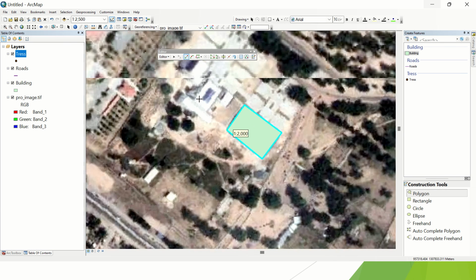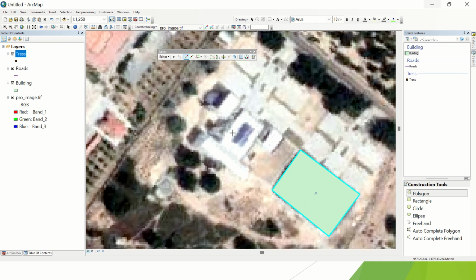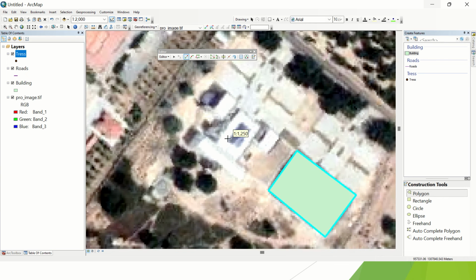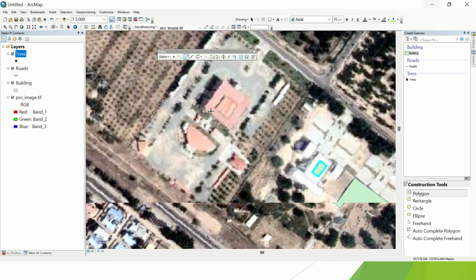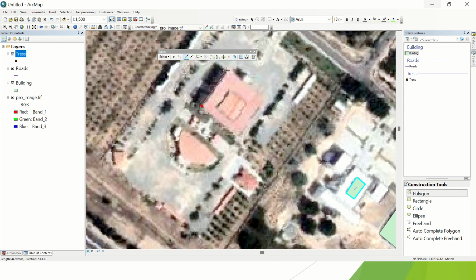Next we can bring in this polygon here. You click on one side, the next side, left click on the third side, and double left click on the final point to end the process. Next I'll go to this building here, click on the first side, second side, third side, and the final side. I'll then double click to end the process.